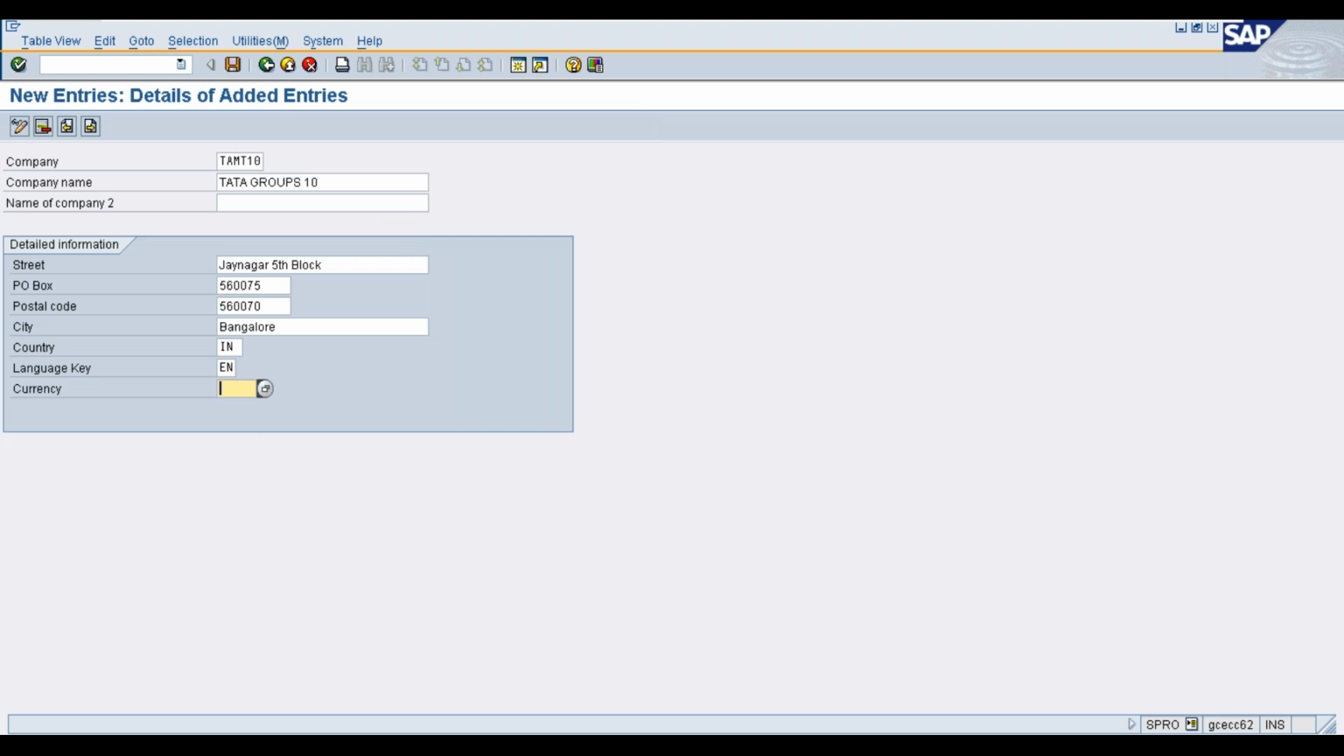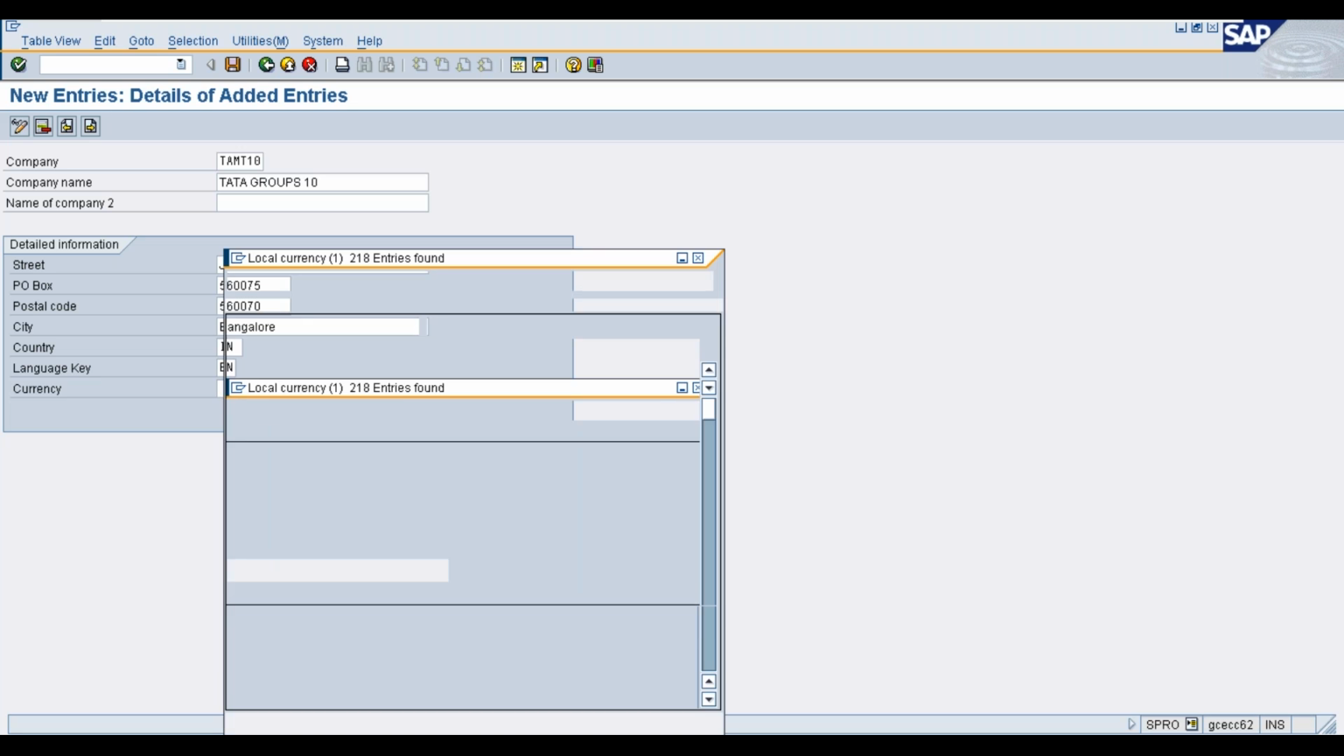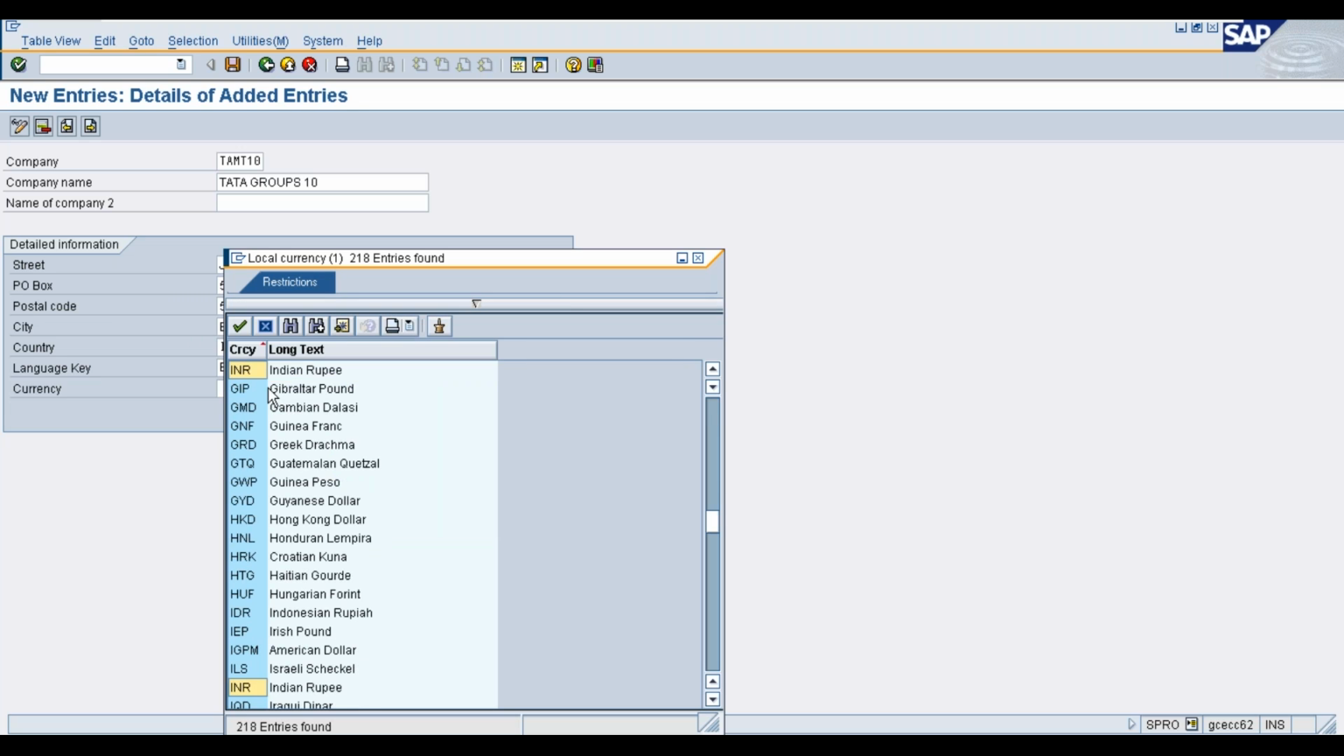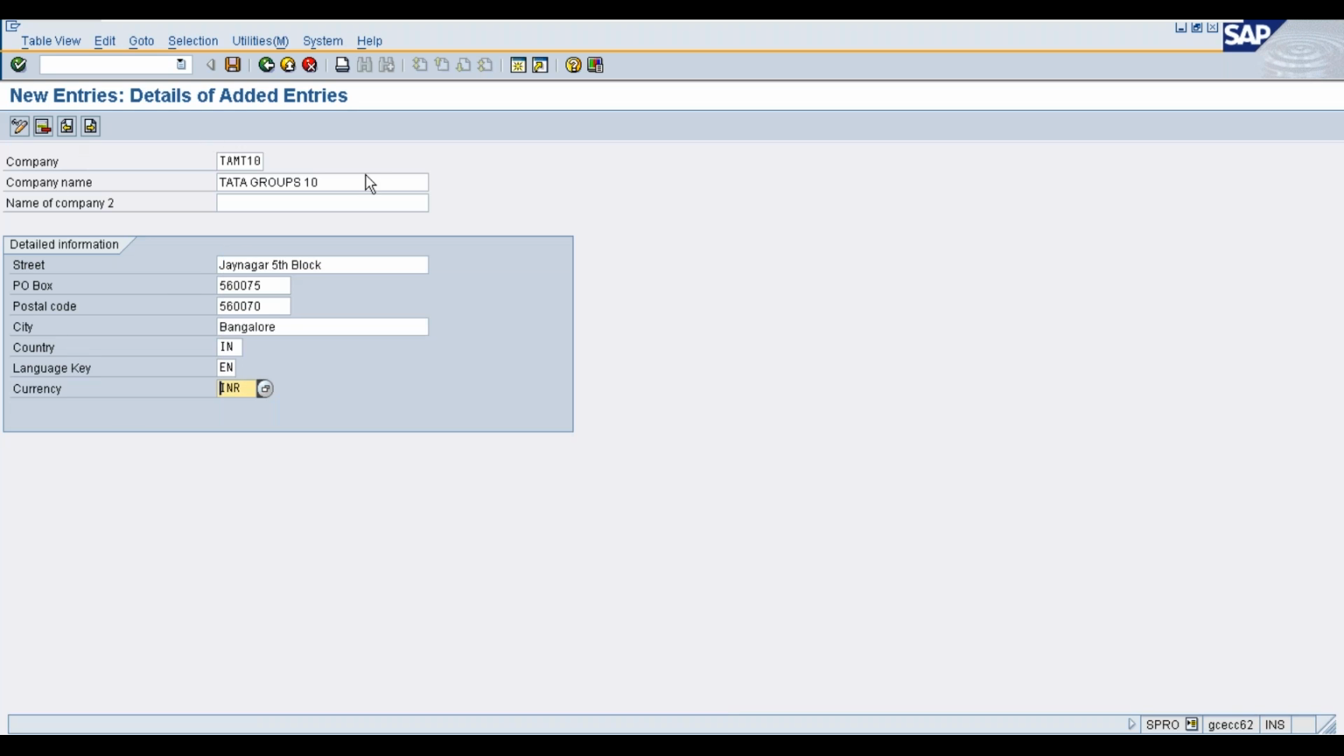Next, as I explained, a local currency is required. Tata Group's local currency is INR. But if I don't know the currency parameter, again you click the pop-up button and press Ctrl F and type INR, press enter key, and make sure it is coming or applicable. Double click, and that is selected. So this is very important. Next to that, one more important thing is there.